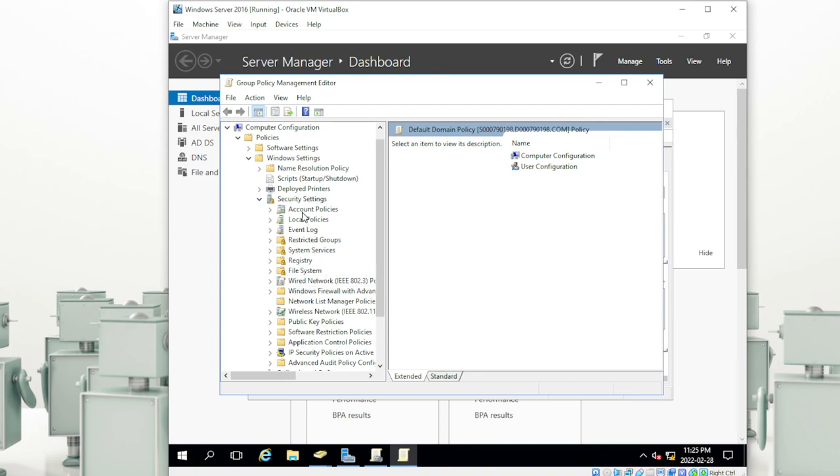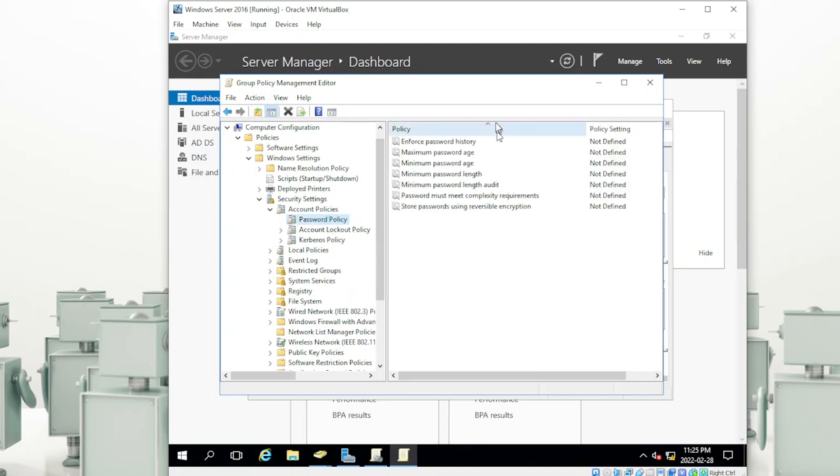One of them is Account Policies. So click right here, and again there is Password Policy. We just double click on Password Policy, and here are different options. One of the options is password history. The others are maximum password age, minimum password age, minimum password length, password complexity, and store password. So we decided that right now we'll go with three of these options.